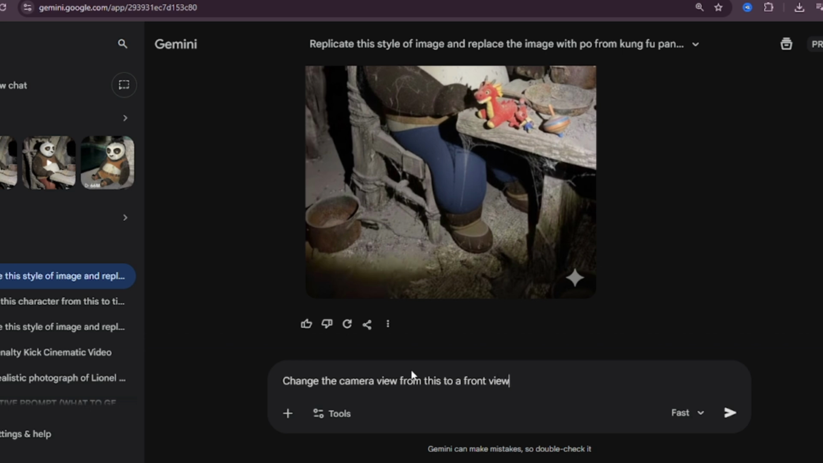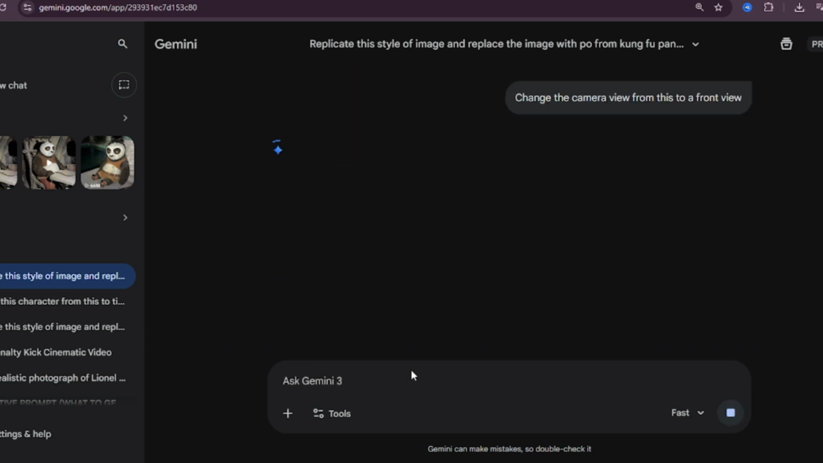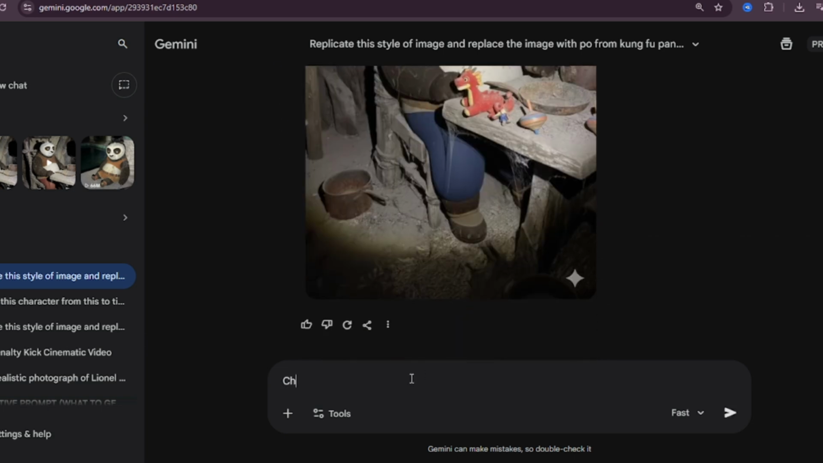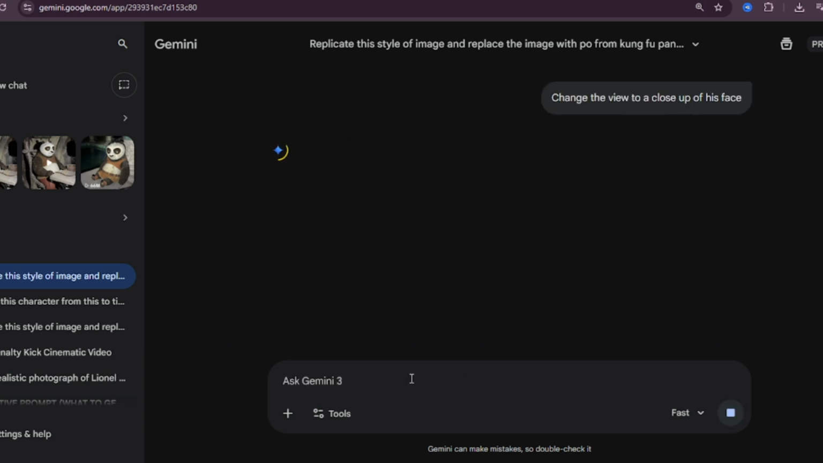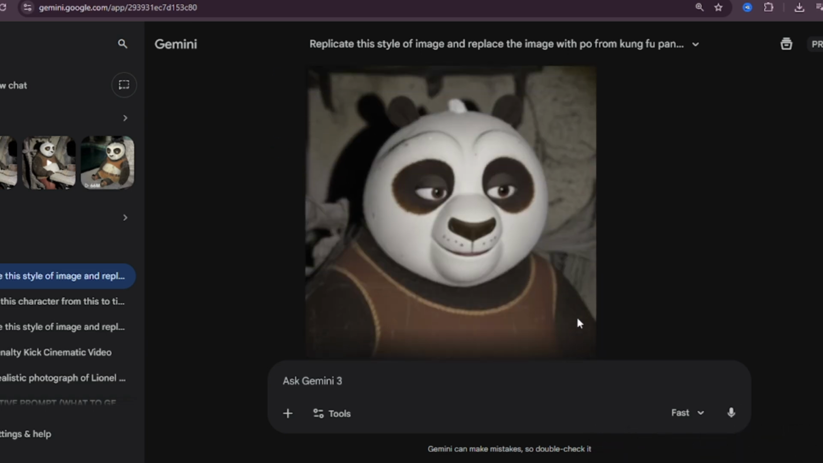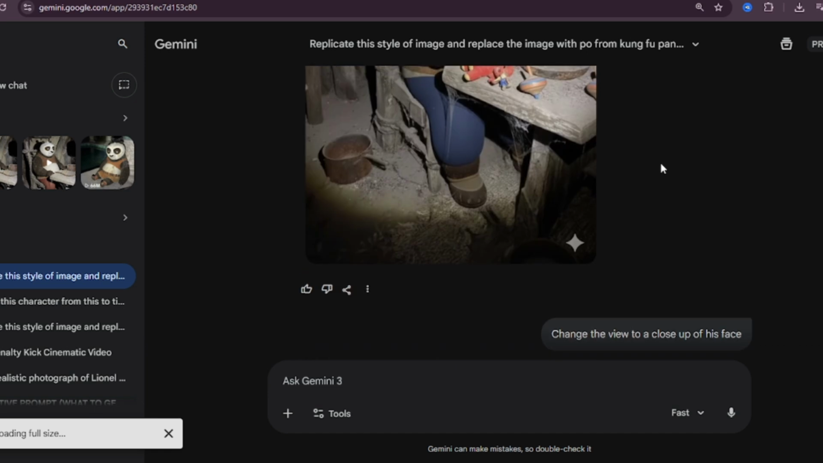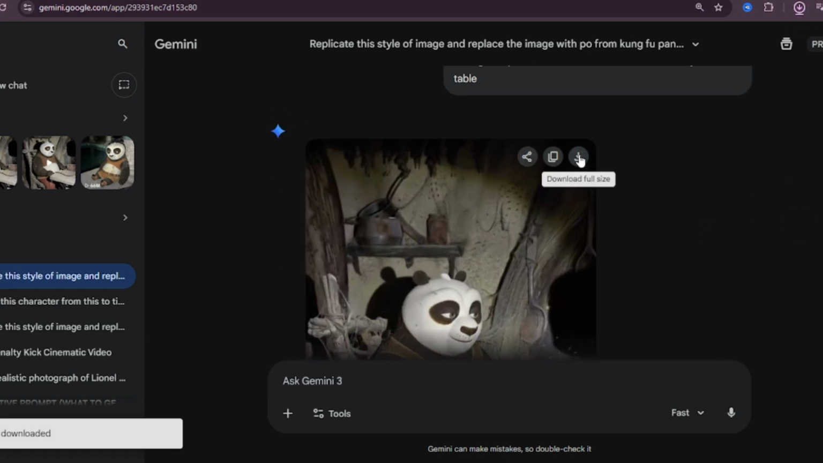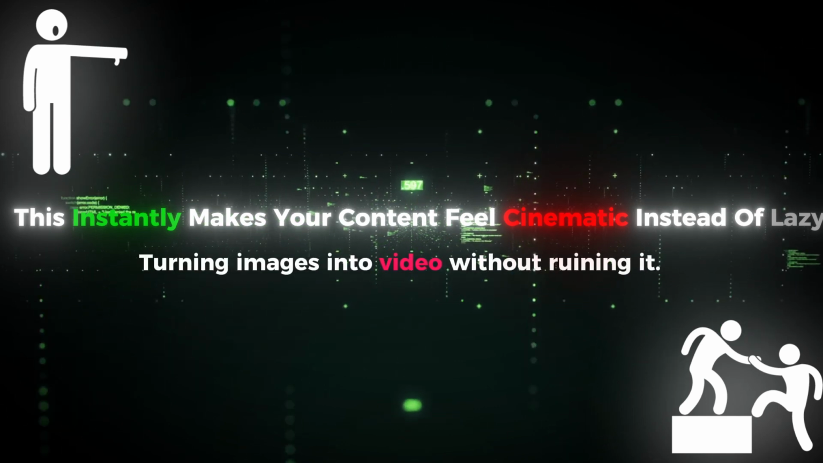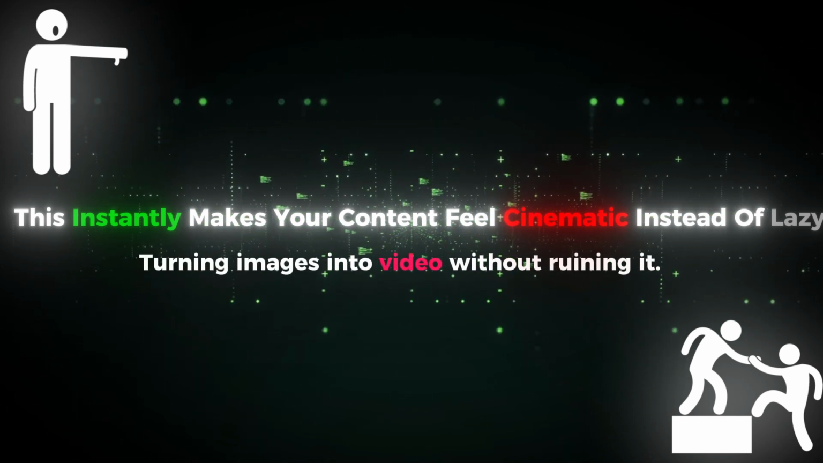Creating a sequence. One image is not a video. We need a storyboard. Go back to Google Nano Banana, and ask for the same scene from a front angle, then a close-up detail shot. Now you have a wide shot, a profile shot, a detail shot. Now we will download all our images. This instantly makes your content feel cinematic instead of lazy, turning images into video without ruining it.